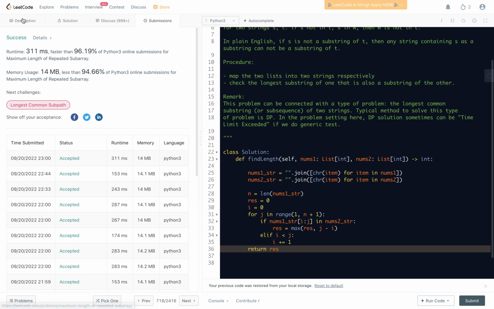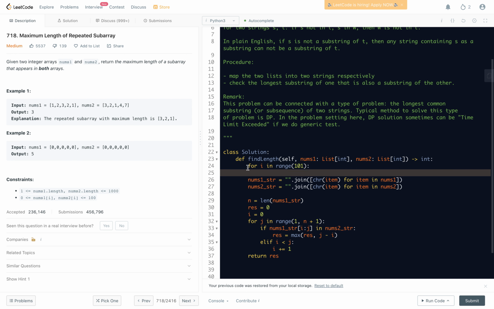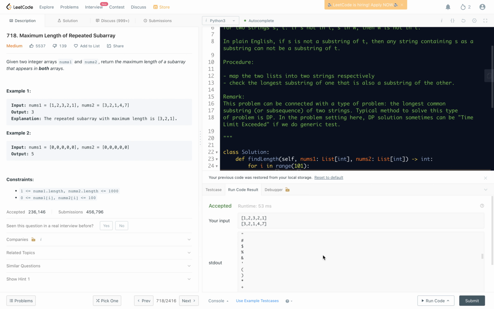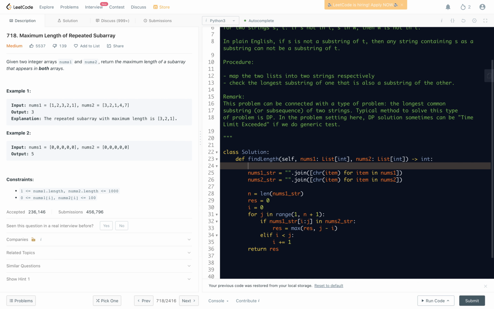Here we used these Unicode characters, so they are ordinal numbers. If you are interested, you can print them out. For i in range 101, because here the range is between 0 and 100, we can print out the character for i, just to have a feeling of what the corresponding characters are. Anyway, that's not that important for the solution to this problem.